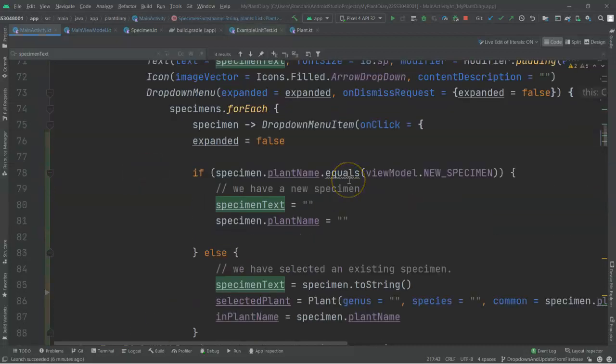Now, I'll confess I spent many, many years as a Java developer, about 25 years, and I'm used to comparing strings with an equals method instead of the binary operator. But Android Studio is kind enough to let me know here that, hey, you know what? This can be replaced with a simple equals operator because we're Kotlin.